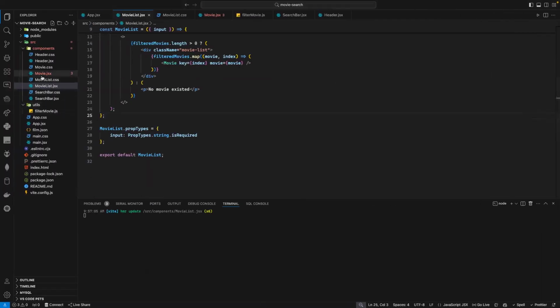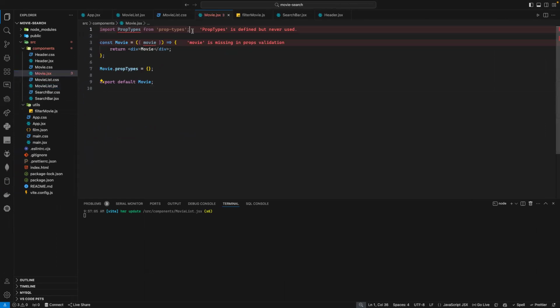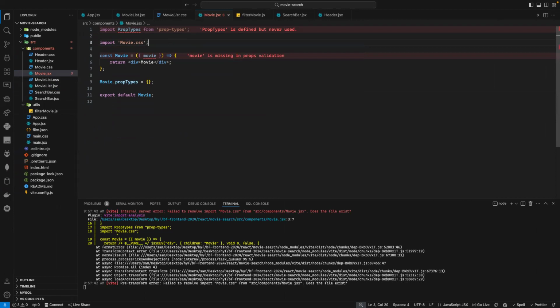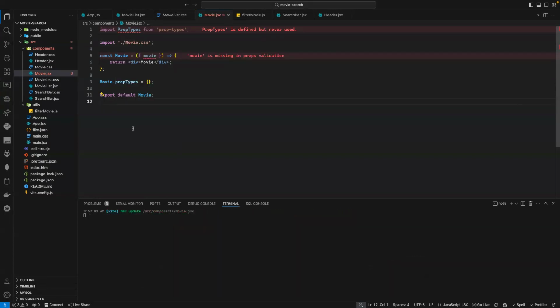Now all I need to do, I need to go to my movies component here, and I need to import my CSS first. So import movie.css, so I don't forget it. And now, what do I have? For the import, you need to put the dot slash. You are right, but I always forget it. Fine, so I have ./movie.css, which is perfect.